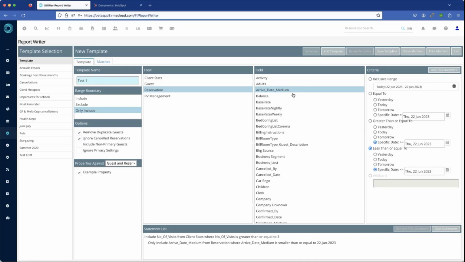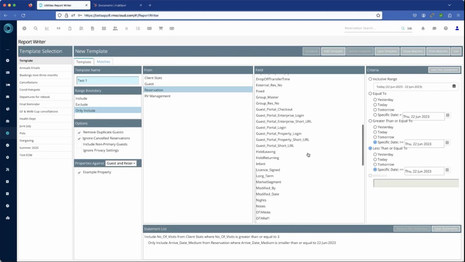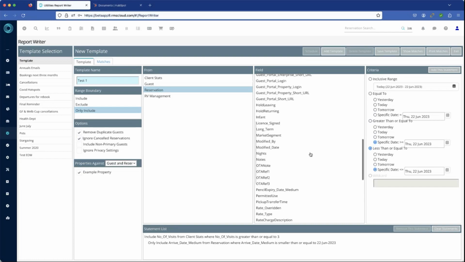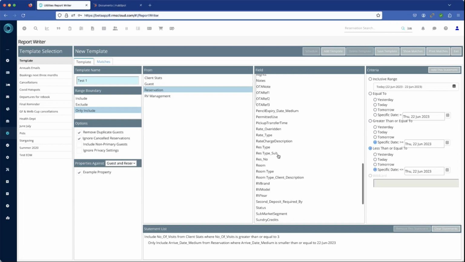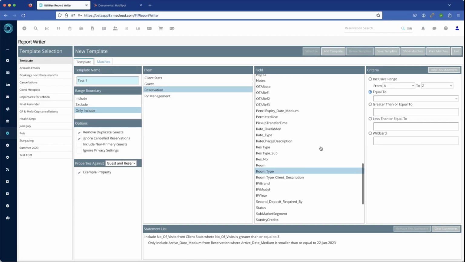The next one we might do is category. So I'm still in reservations, but now I'm down in category. Now, in my case, because I've relabeled category as room type, I need to come down here and choose room type. Just be aware of that. Any of the default field names that you've changed will now have that new name in this list.